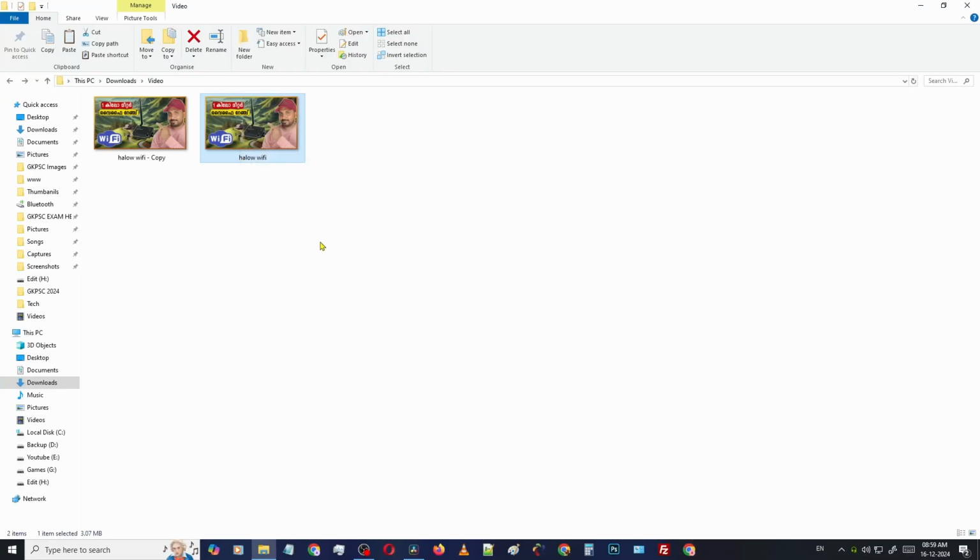So in this way you can easily reduce image resolution, and also you can change image size by reducing your image resolution.